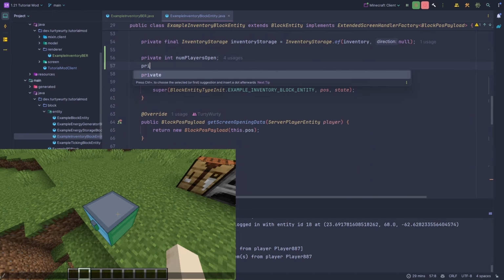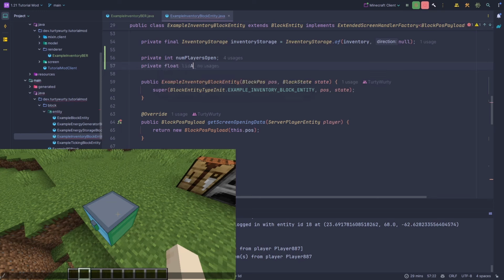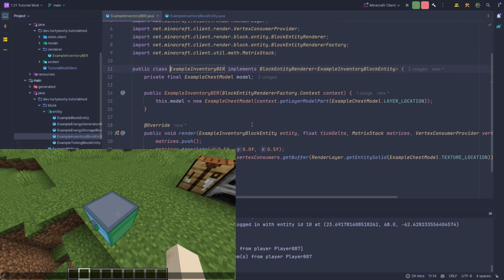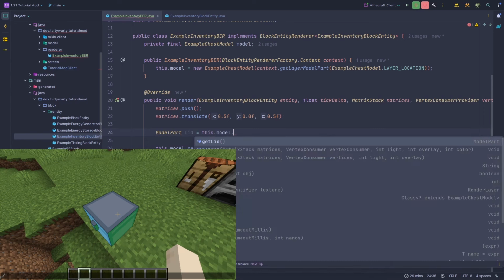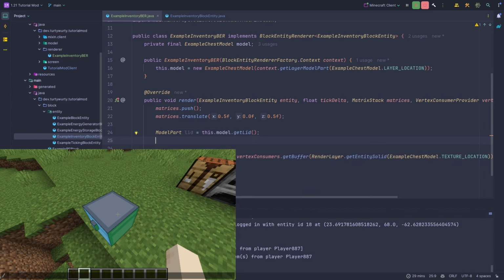Then we're going to also create another variable in here, and note this is going to be a client only variable, a private float, and I'm going to call this the lidAngle. That's just going to hold the current lid angle inside of the block entity. We're not going to save this. We're not going to do anything with this except access this from the renderer. Then inside of the renderer, we're going to grab the lid. So I'm going to say ModelPart lid is equal to this.model.getLid. Then we're going to need to actually access the rotation, and we're going to store this as a value.